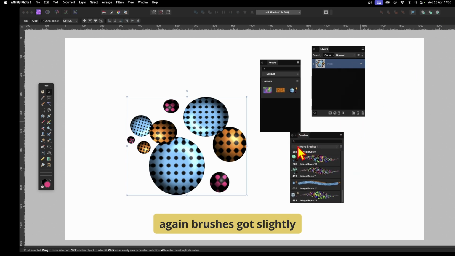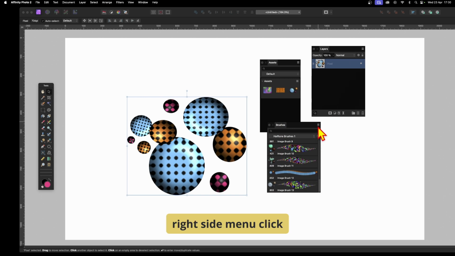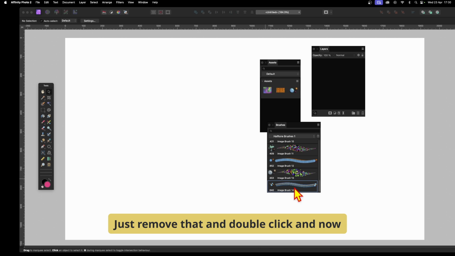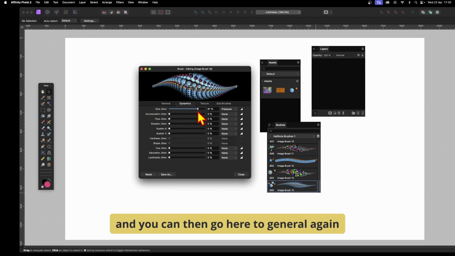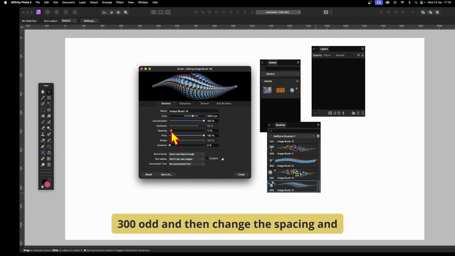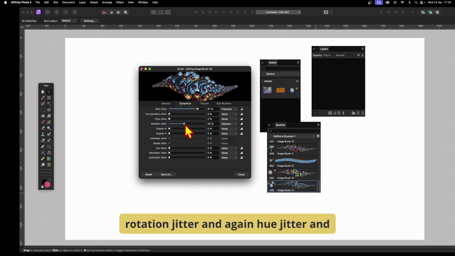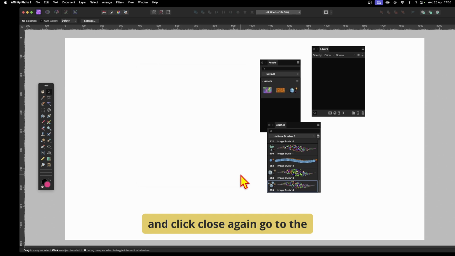So this one again, brushes, a slightly more complex design than before. So again, right side menu, click there, New Brush from Selection. Just remove that and double click. And now you can see you've got that. And you can go to size jitter and you can then go here to General again, maybe reduce the size down, I prefer a brush around about 300 odd. And then change the spacing and also dynamics again. Size jitter you've got there, rotation jitter, and again, hue jitter. And you can then see you get a whole load of different colours, and click close.